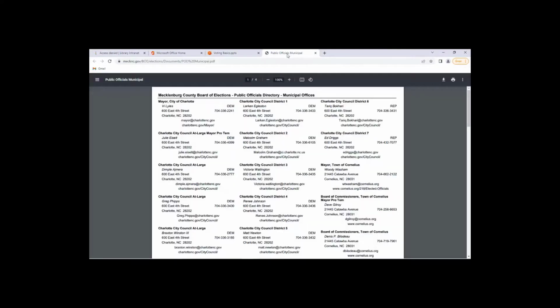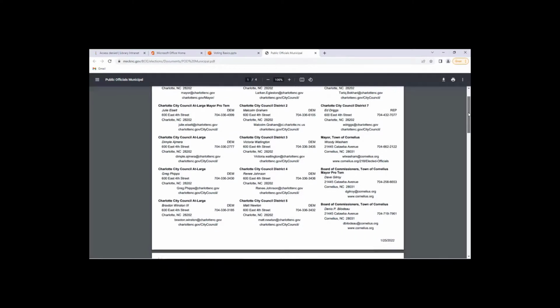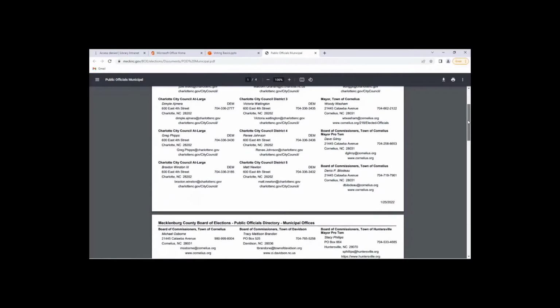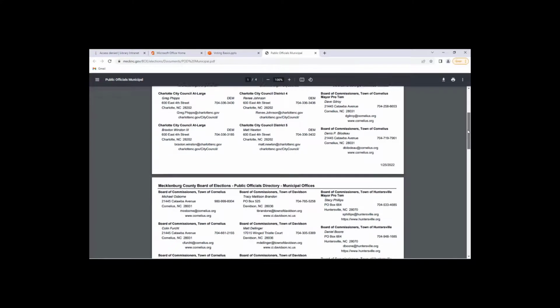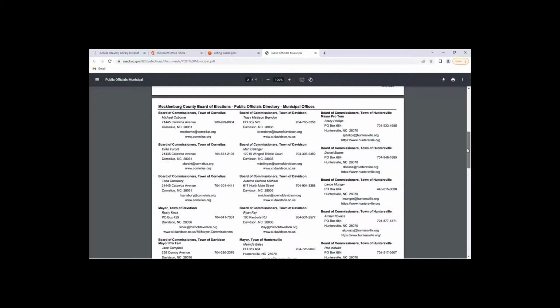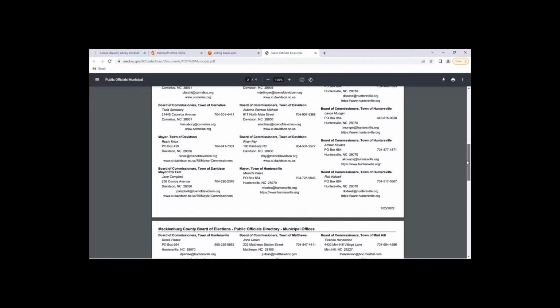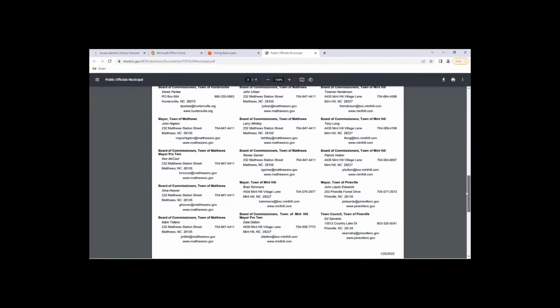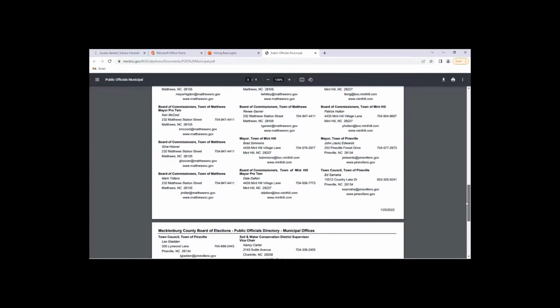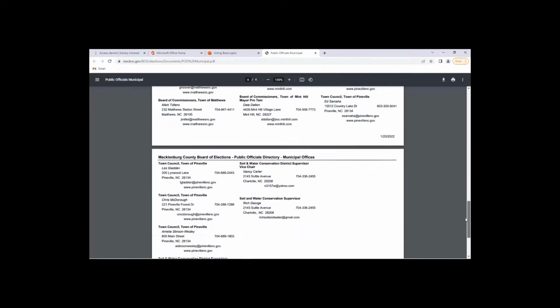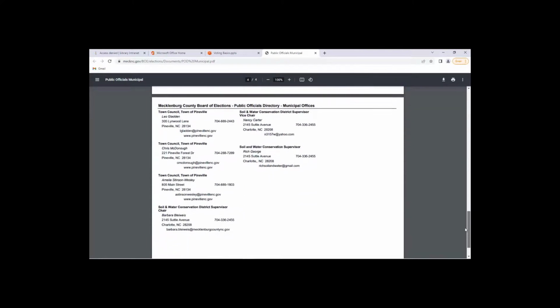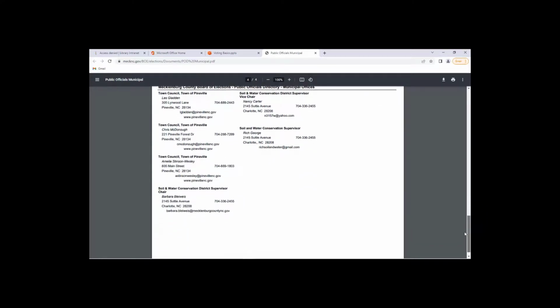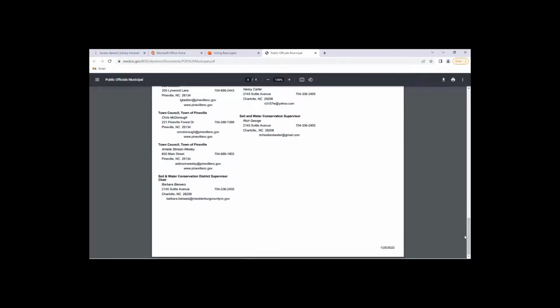And municipal offices. The mayor, city council members, also officials of Cornelius, Davidson, Huntersville, Matthews, Mint Hill, Pineville, and the Soil and Water Conservation Department.